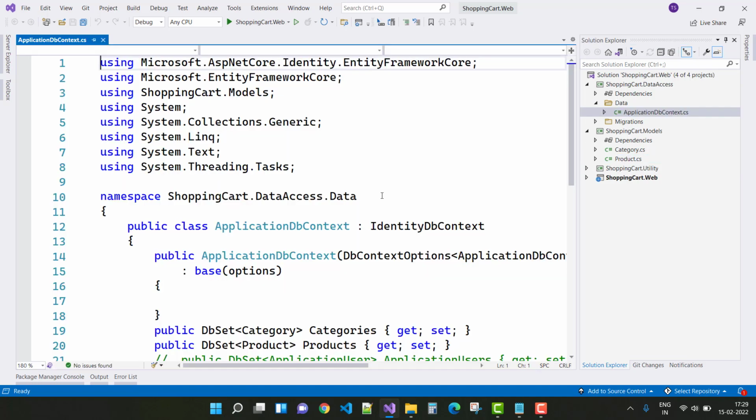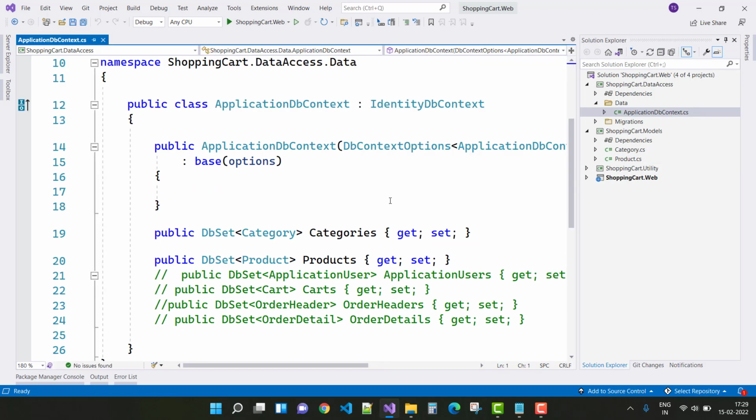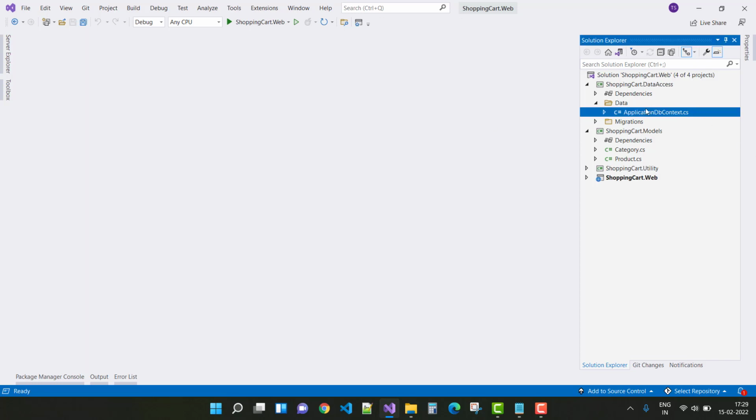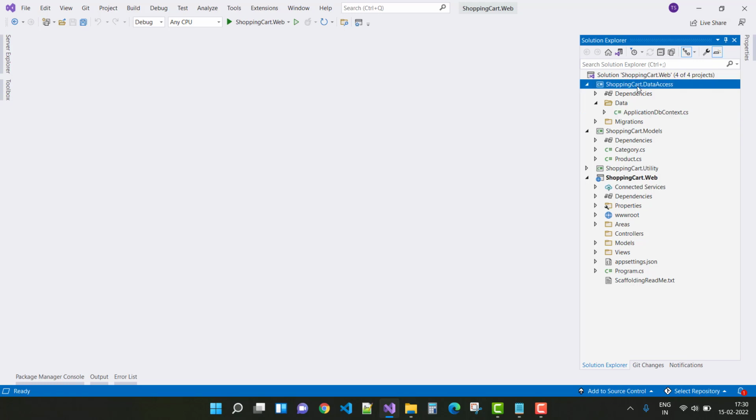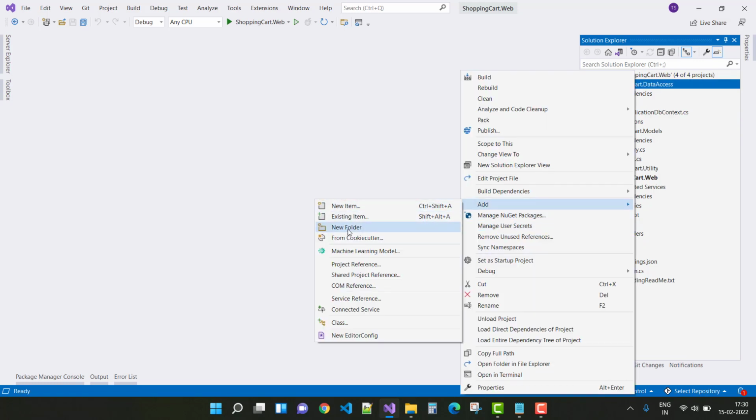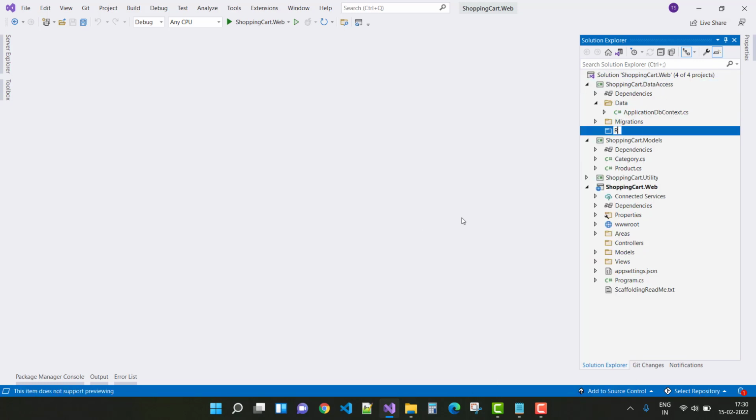So how do we create repositories for both models? You know that in the application DB context we have categories and products, and after that you have to apply the migrations, and just after that create repositories for the controller. In the web project we also have areas, admin and customer. Now create repositories in the data access layer. So just create a new folder called Repositories.